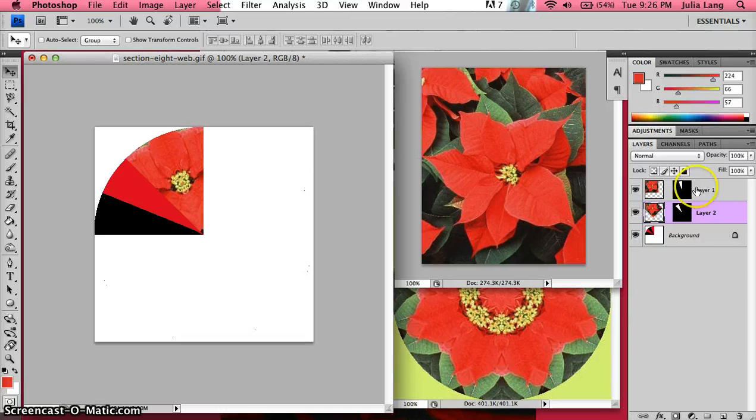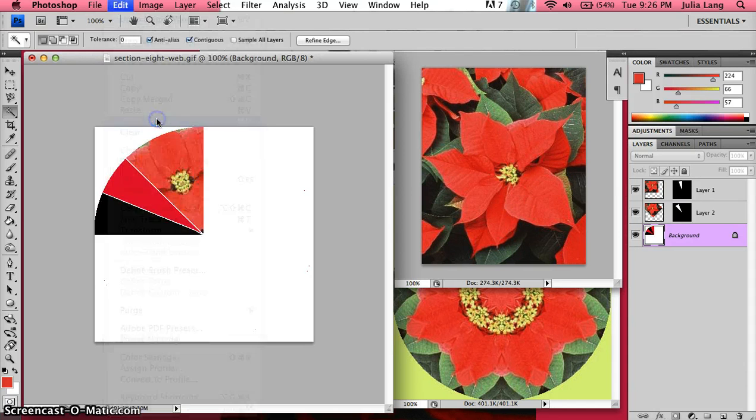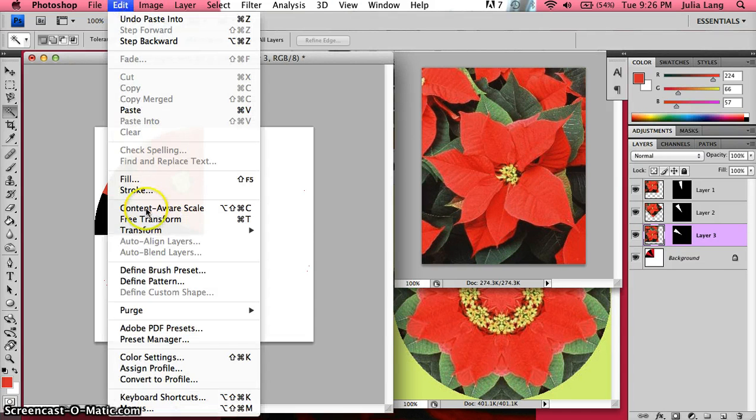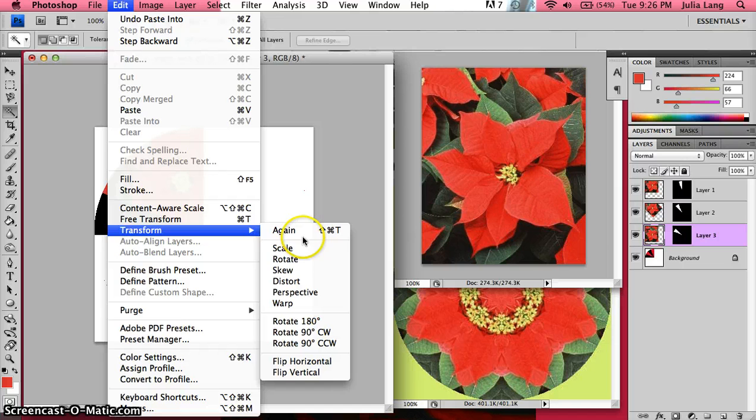Okay? So now I'm going to go back to the layers palette and go back onto the background. Magic wand tool, select the red wedge, Edit, Paste Into. Now for this one, you're just going to go Edit, Transform, and you're going to rotate.